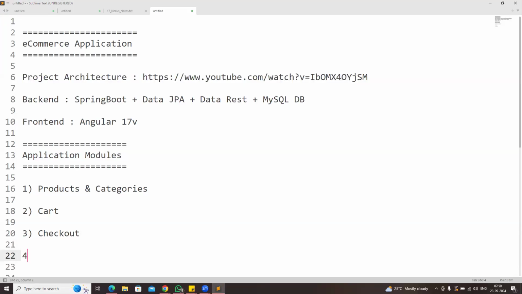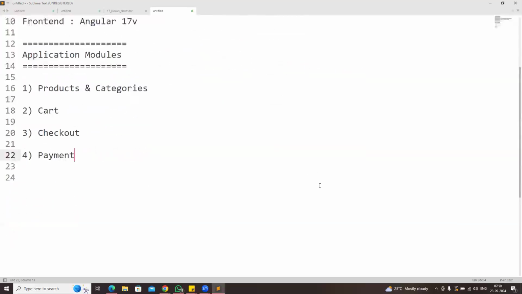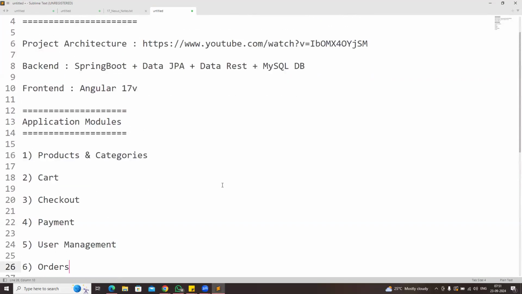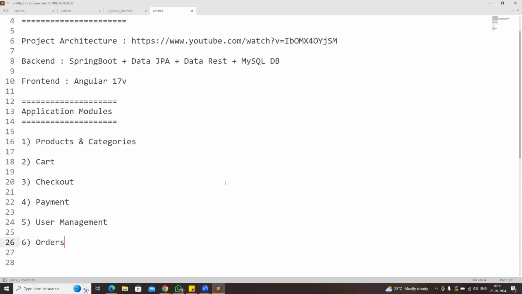From the cart we can check out the products also. Once the checkout is completed, then we can go for payment, where the Razorpay integration is available in our application. And the next one, here we are having user management. So user registration and user login functionality will be available in our application. And the sixth module that we can see is orders. Orders functionality will be available. So what all the orders the customer has placed, when the order was placed, what is the price of the order, what are the items available in one order, and what is the quantity of the items, all these things we can get by using orders.